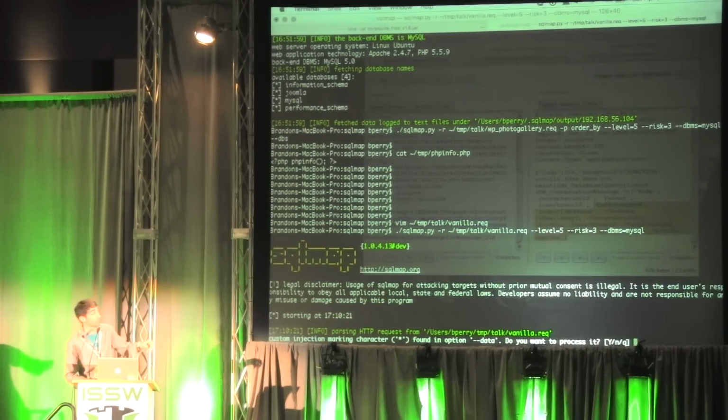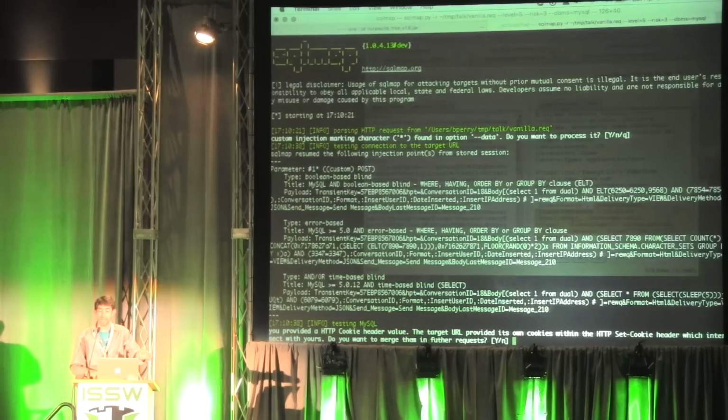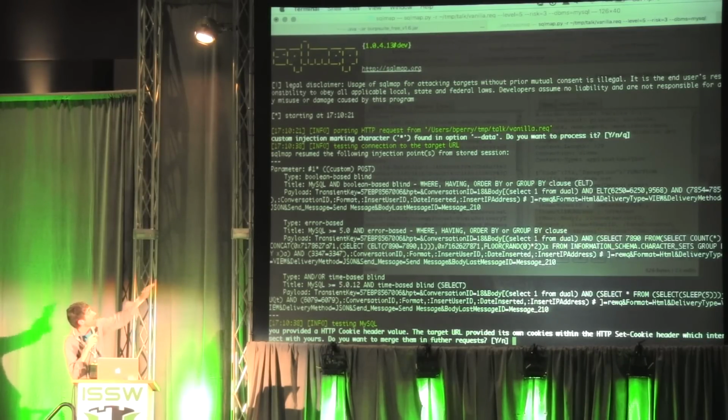So as you can see, SQL map has detected that the custom injection marking character asterisk was found in the option data. It wasn't technically in the dash-data option, but it was in the HTTP request that I passed it using -r. So I'm going to tell it, yes, I want you to just focus on that, ignore anything else. And I did this earlier, so I cached it. But it's obvious SQL map is able to determine that it's a Boolean. It can do a Boolean-based injection, it can do an error-based injection, or it can do a time-based injection.